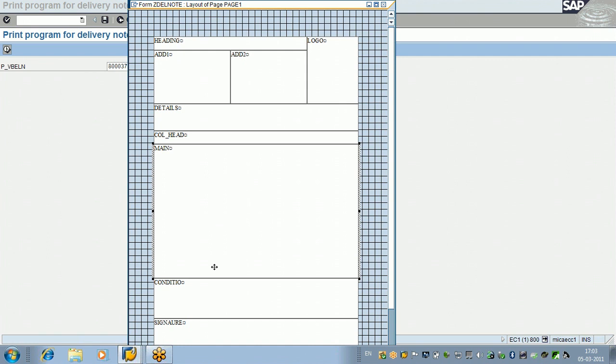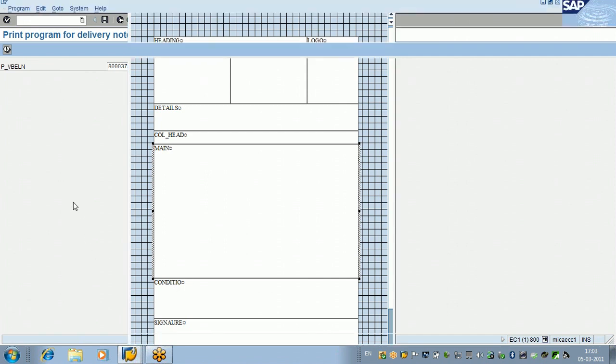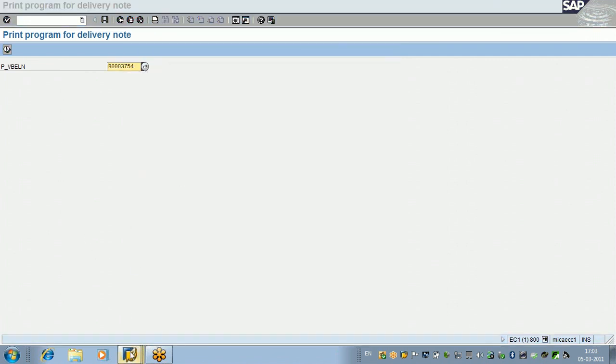So in interview also you will get this question. How many types of windows are available in script? So there are 3 types of windows available. First one is the main window. Second one is the constant window. Third one is a variable window. Where can we see this?